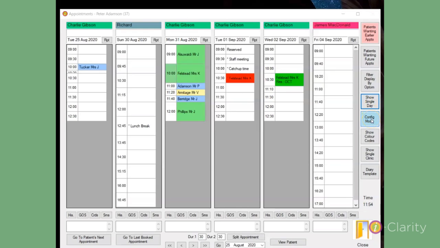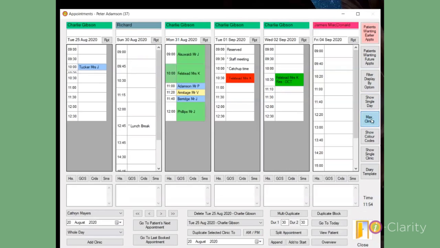Config Mode. Clicking the Config Mode button changes the status of the appointment diary from a standard state to a state of configuration. The clinic length will shorten, and more buttons will appear at the bottom. The function of these buttons has been covered in the Creating a Clinic video. Once clicked, the Config Mode button will change to say Max Clinics.